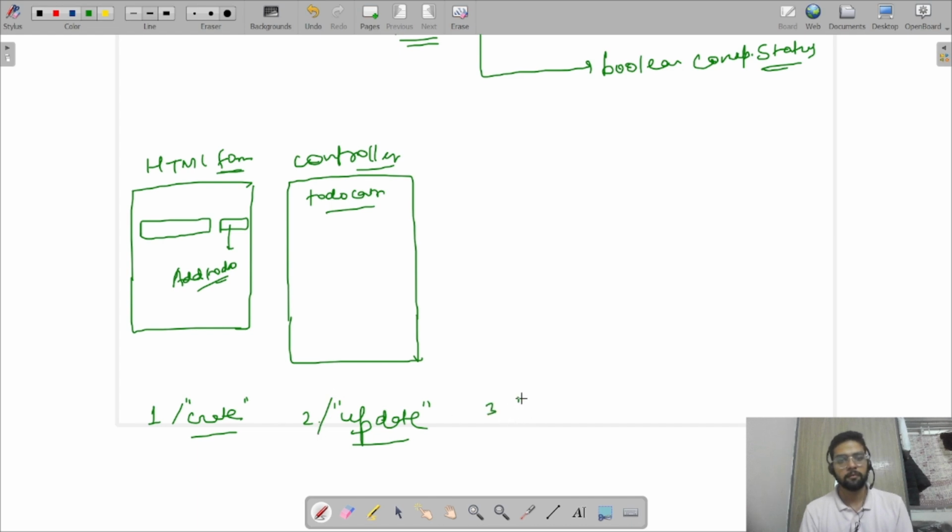Third, we will delete a particular to do. Fourth, we will get all our to dos, the list of to dos. Fifth, we can manage our task completion status, whether it is done or not done. Functionality, okay.